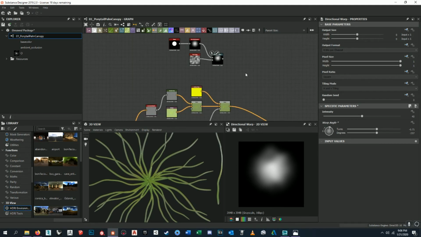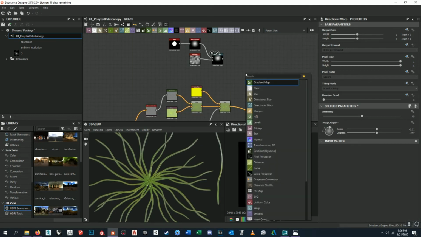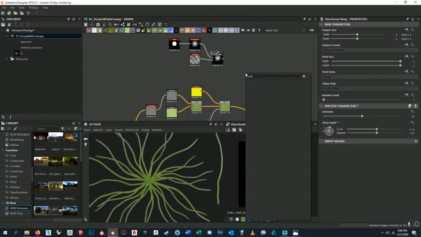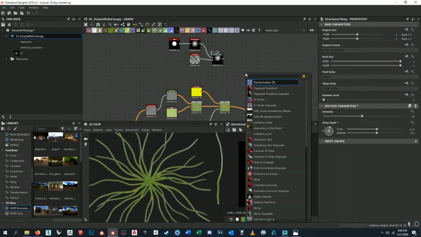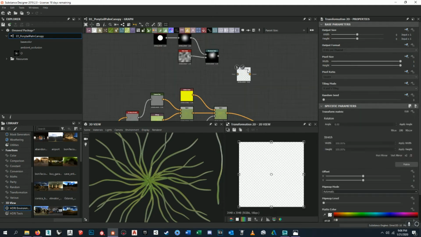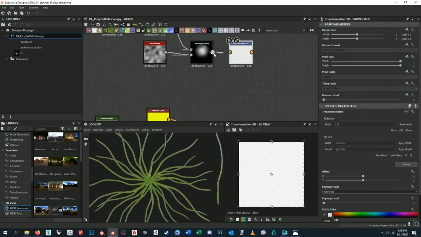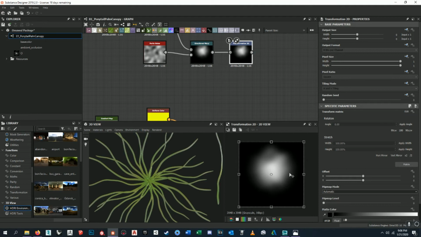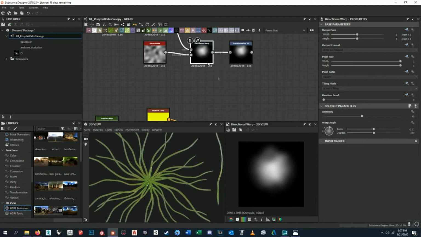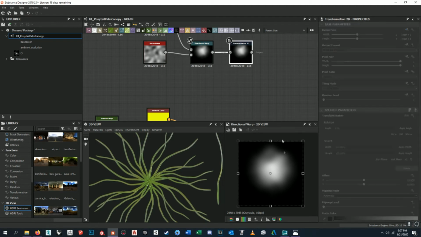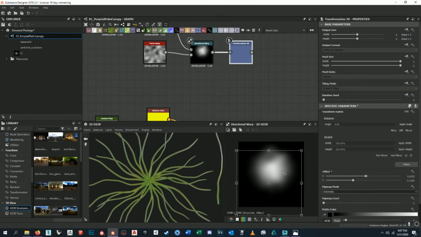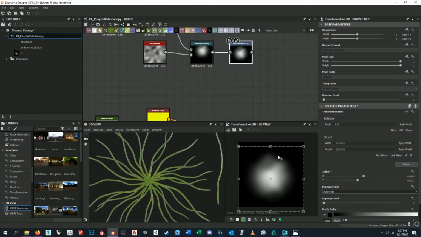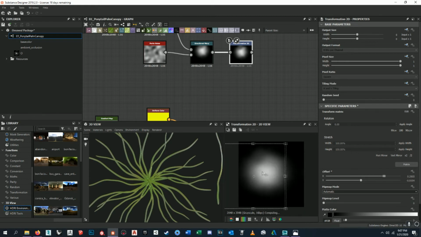But the first thing I'd like to do is add a transformation 2D. And essentially what that does is it takes our input and we can just move it wherever we want. And you can see that before it's not centered, right? So I just want to center it back again. But you'll notice, okay, never mind. I thought it was going to tile.